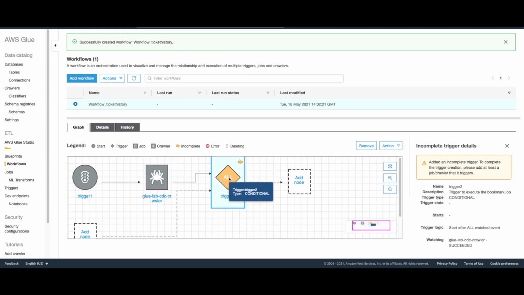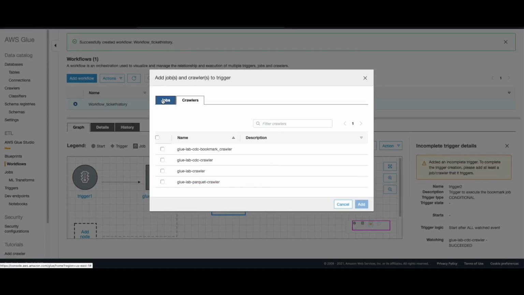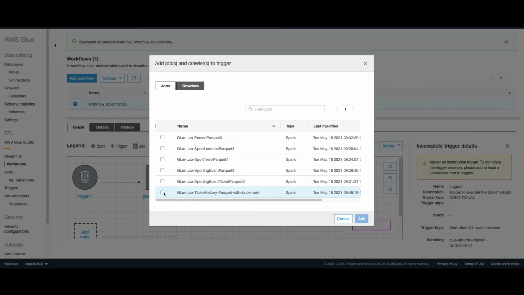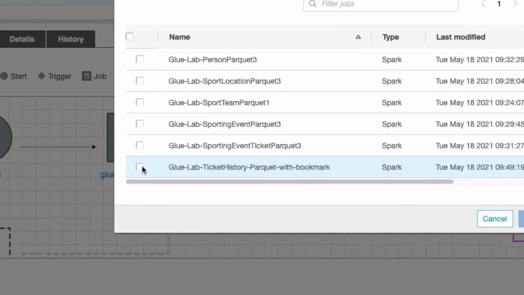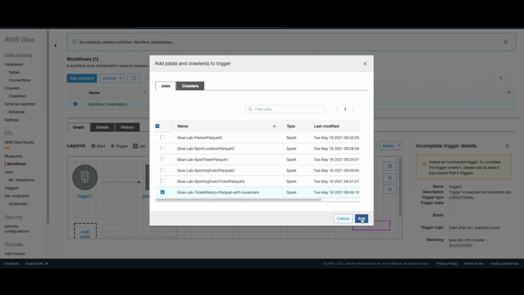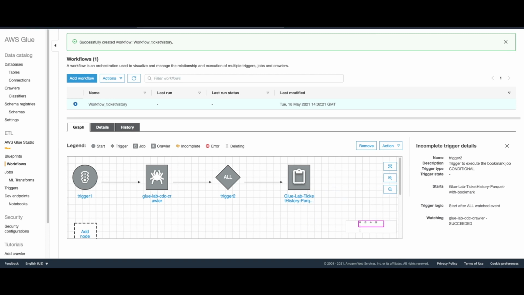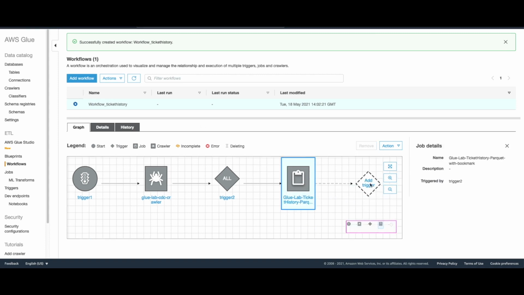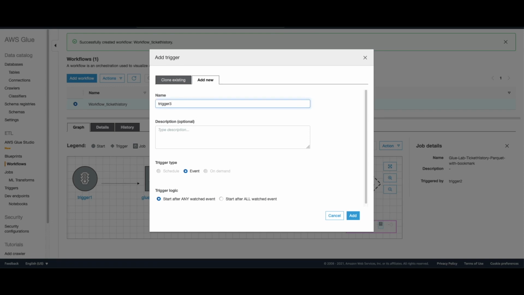Every time I add a new trigger, I must also add a node that represents what resource the trigger is calling. Now I want Trigger 2 to call my parquet_with_bookmark job, so I change tabs again to jobs, select the job that I want, and click Add. We can already see our workflow taking form, so let's click on the job and add the next trigger. I will call it Trigger 3 and give it a simple description. Trigger 3 must execute as soon as any of my watched events complete, in this case, as soon as my parquet_with_bookmark job completes. And then I click on Add.